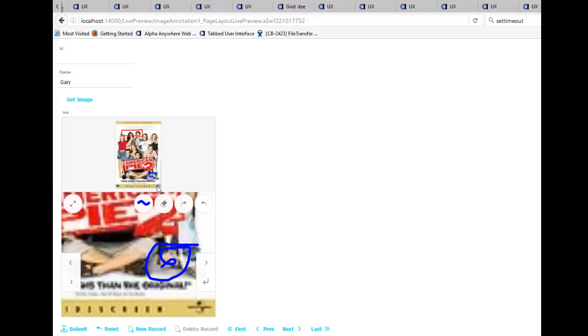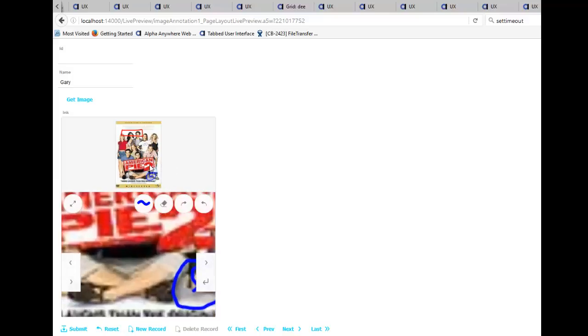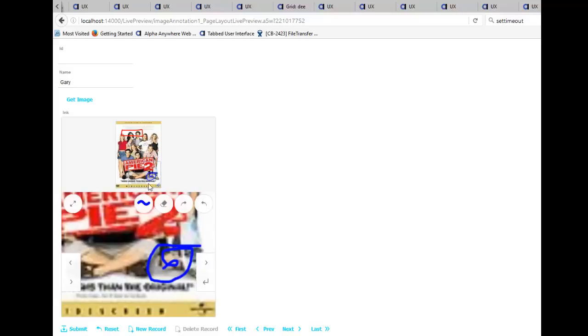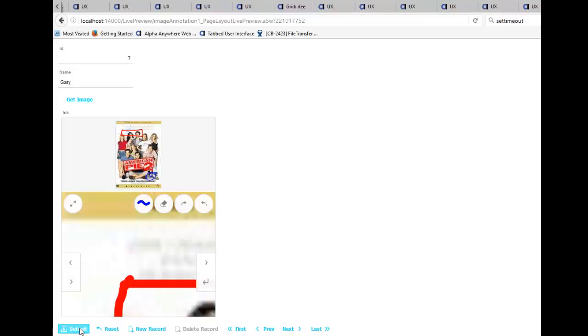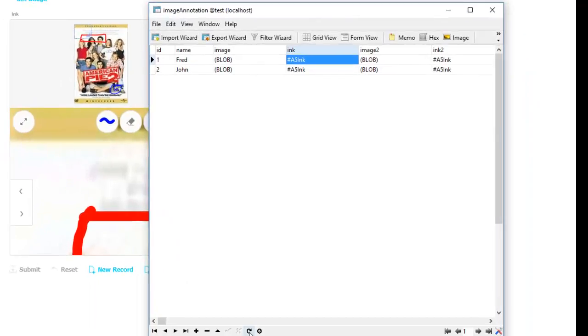And basically you can see there's a little icon over there that lets you set a viewport on the image to indicate which part of the image you want to be editing. So I'm going to go ahead now and hit the save button, and now basically that data has been added as a new record in the database. If we go now back to the database and do a refresh, we'll see that there's a new record here. There's the image data, binary data, and there's the ink annotation for that image.